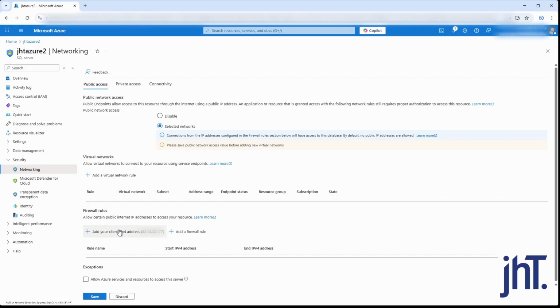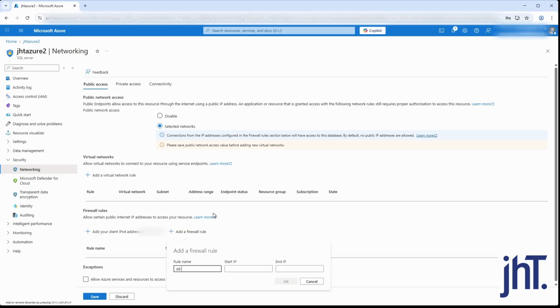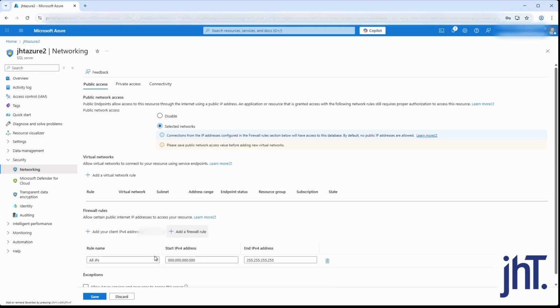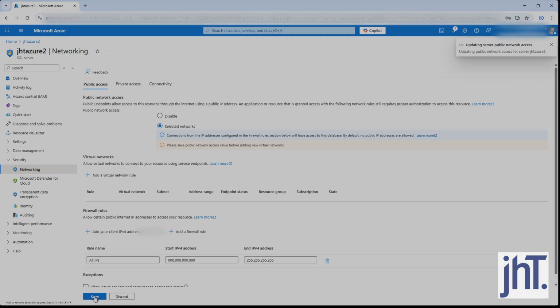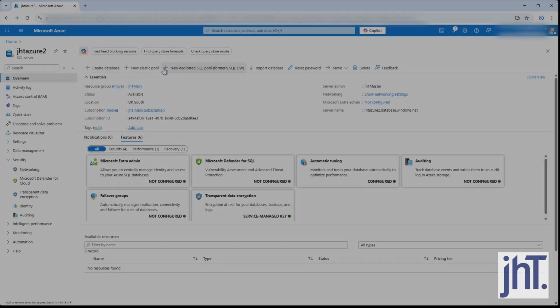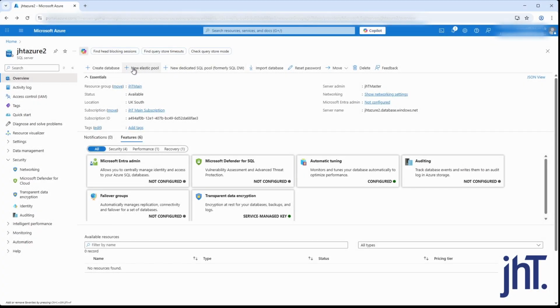If you want to be able to access your database from any location, you can add a rule that will allow all IPs. Click Add a Firewall Rule. Enter all IPs for the name, and then 0.0.0.0 for the start, and then 255.255.255.255 for the end. Click OK. You will now have a server that your database can be set up on. Click Save. To set up the new database, click the Create Database link.